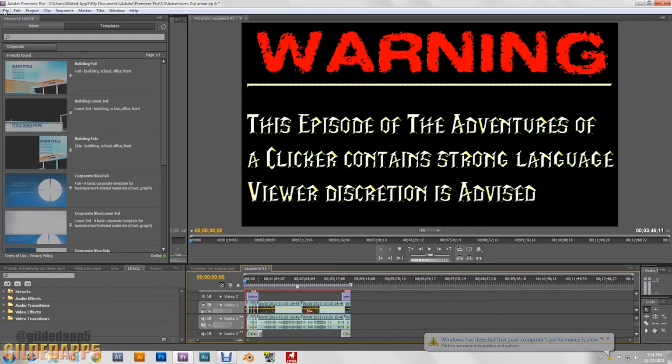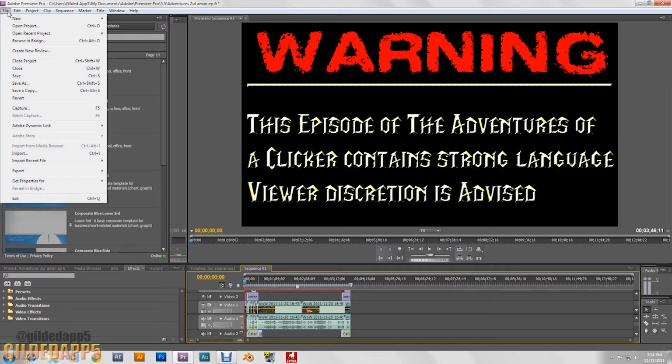So you don't have to get it from Photoshop. If you have GIMP or any other font type program, graphical type program, I'm pretty sure you could import it to Premiere Pro. Just in case you have it.